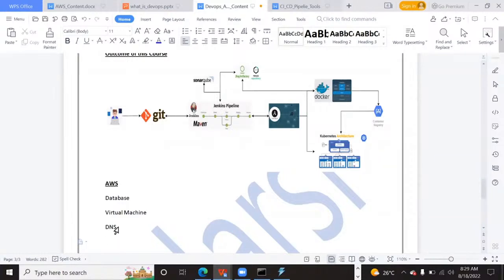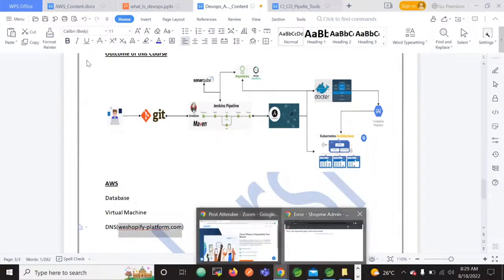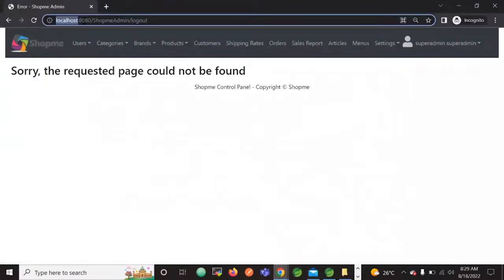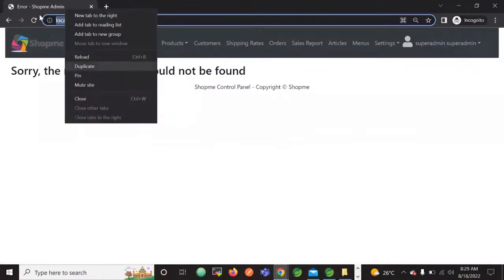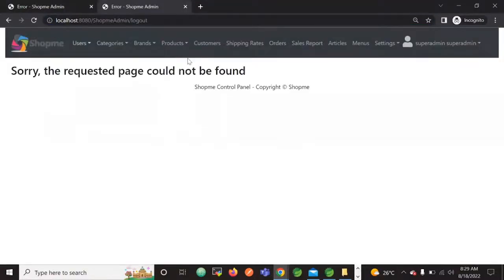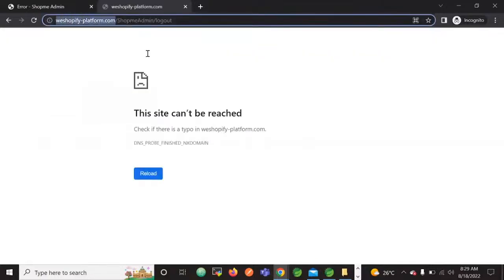We will also register one DNS called vShopify platform.com. This is one of the domains that we will register. Rather than accessing the application using the localhost, we will access the same application without the port number, just giving vShopify platform.com. Now vShopify platform.com has to be registered and maintained. For that, we will use the DNS.